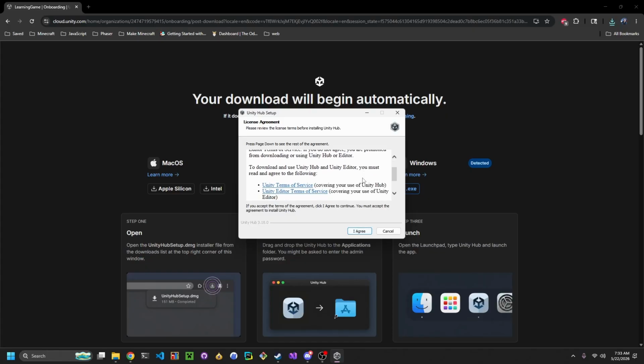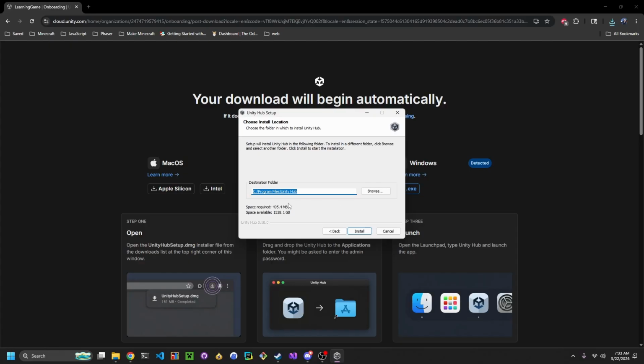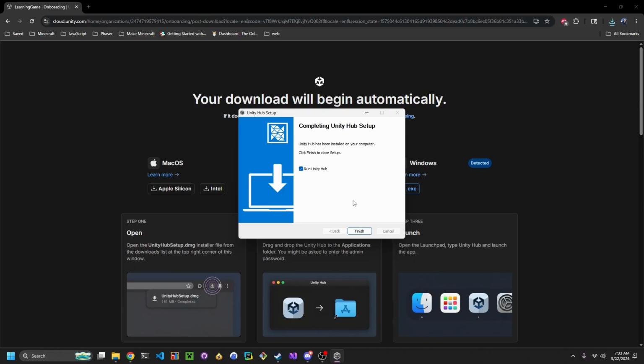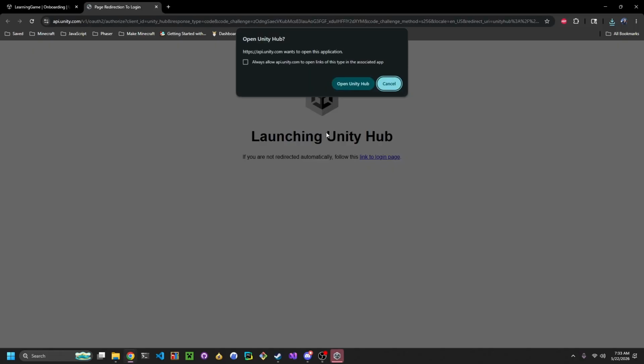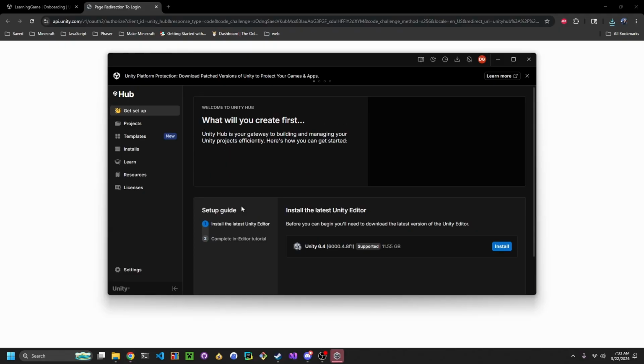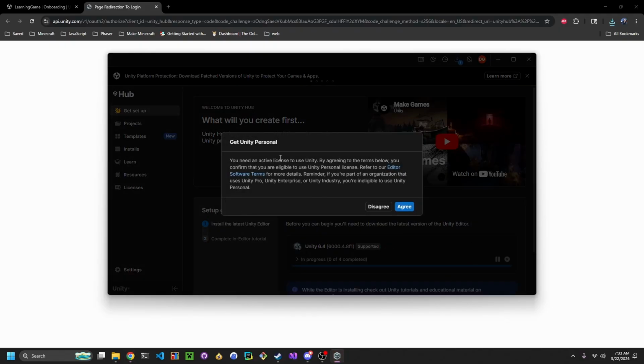You can read all of this, hit install, pick where you're going to do it. I'll just default it, and it'll be on my desktop, and we are going to choose to run the hub. And I'm going to sign in. It's going to take you back to the page. You're going to click open again. It's going to shoot back to the hub, and we are now in the hub.